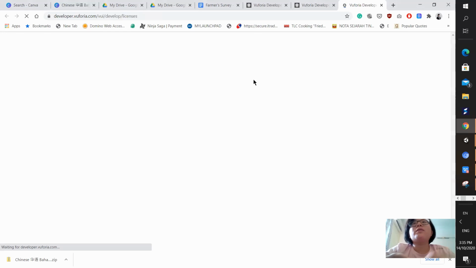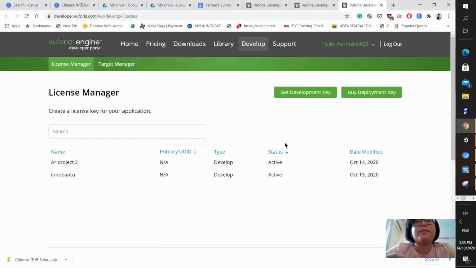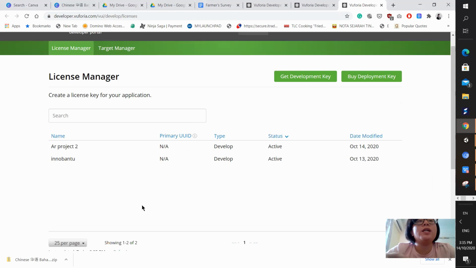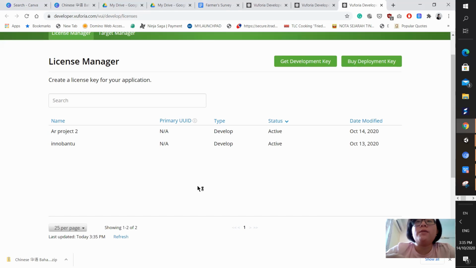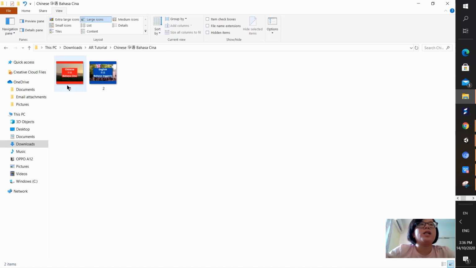So I think for now, the system already added your license manager's key. So we can add the photos now. Here I'm going to add something that I had done from Canva. So it is these two photos. One is Bahasa Cina and Bahasa English, which is English and Chinese language.